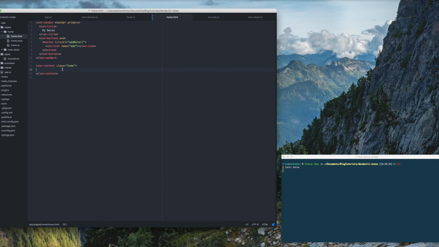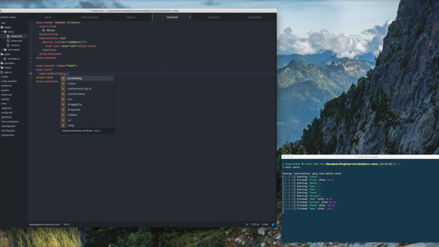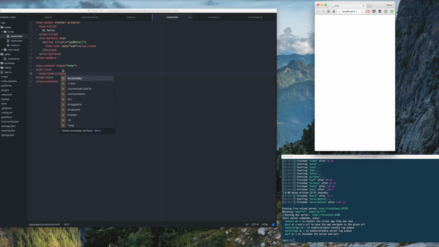We can already go inside our Ion content and start with a list of our nodes. And inside this list, sorry, we will have Ion items. And those will be already sliding items. So we can slide them to the side to remove our node. Alright, there is our app, and we got our button, we got the primary bar. Let's go on.